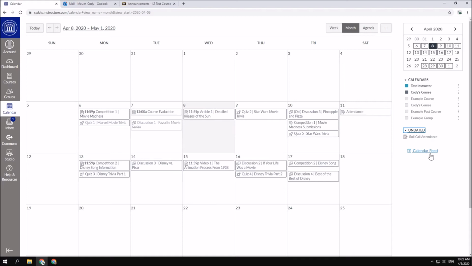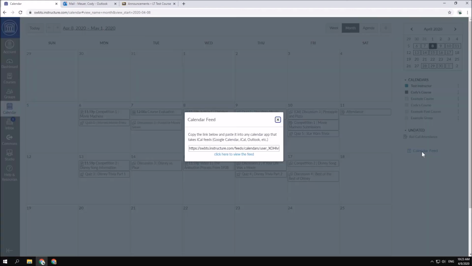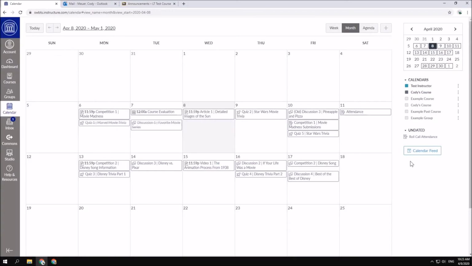There's also a calendar feed, so you cannot put your Outlook calendar into Canvas. You can get your Canvas calendar in your Outlook. So if you click on calendar feed, you can get the link that you need when creating a new calendar in Outlook. And this will allow you to subscribe to this calendar. So I won't go through that whole process, but that is an option.